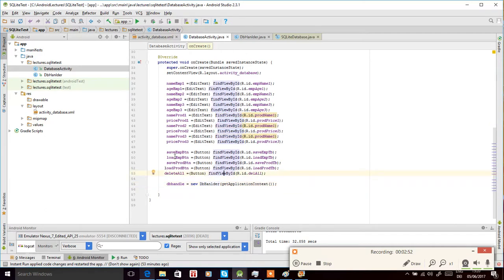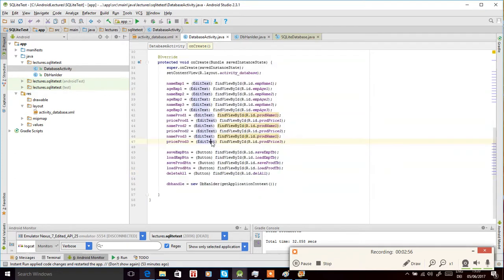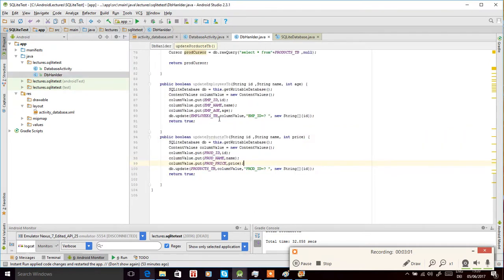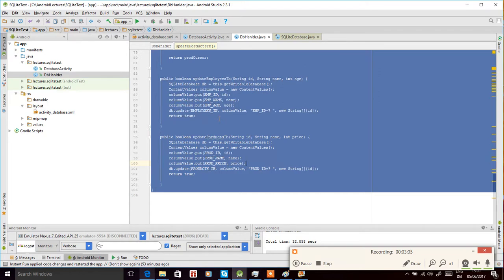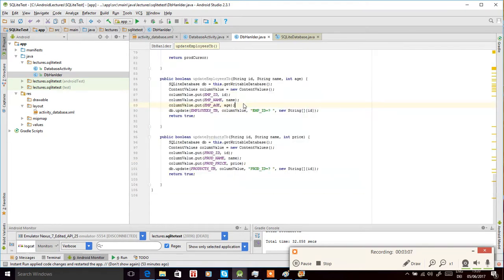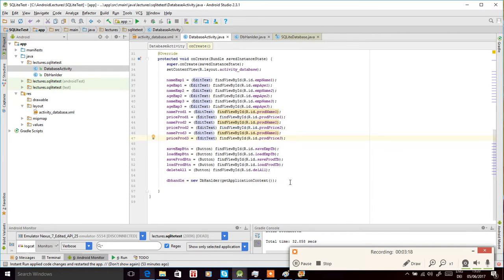If this is not in line, just select Control A and then Control Alt L. This will fix the indentation. You can do the same in your database holder class. Just click here, Control A to select all, and then Control plus Alt plus L to do the proper indentation, and that's it, and then save it. Now we go back to our database activity class and see how we implement all this logic behind our controls.